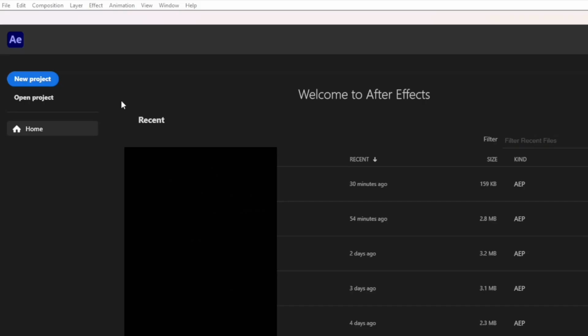The first thing that you're going to see once you open After Effects is this panel. This panel is referred to as the home panel, and it's basically just a compilation of all the projects you've created before. You probably don't have any, because obviously you haven't created any projects.